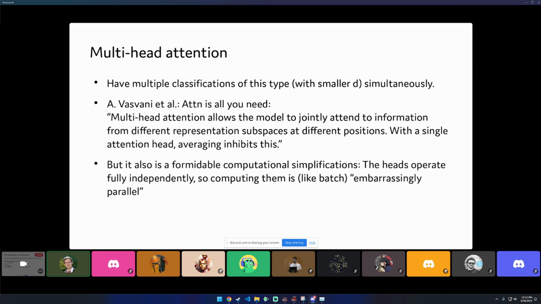So they present that purely as something they want for representational performance, but it is also a formidable computational simplification, in the sense that the heads are fully independent. Like the batch dimension, when you feed multiple examples at once, these are fully independent, and you can parallelize them very easily because of their independence. So we actually have a huge simplification here.